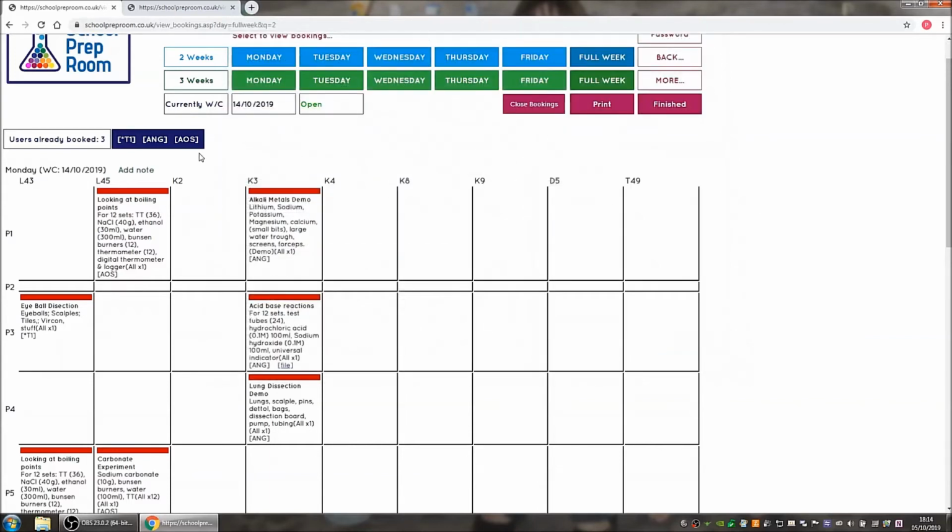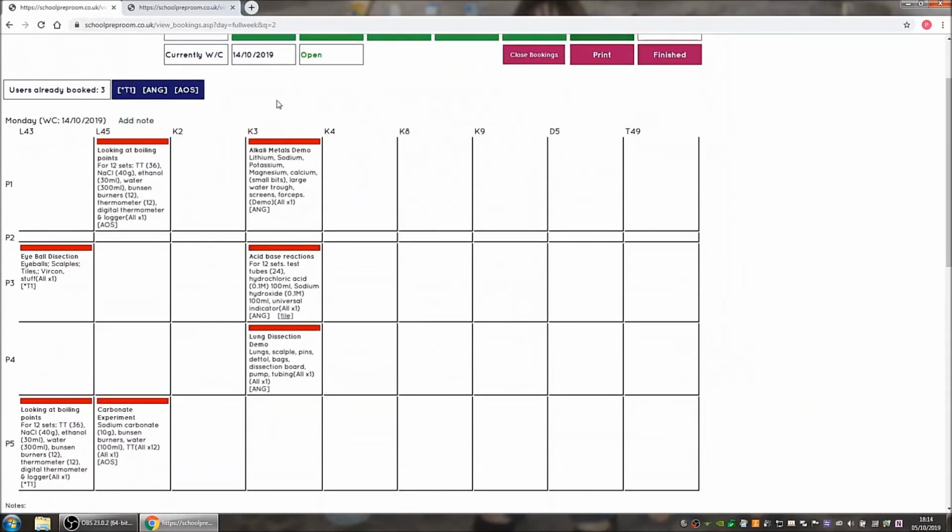The next part shows the information about the users. So at the minute we can see that 3 users have already booked for this week. This can be useful if you think someone is wanting to book something and they haven't put it into the system yet. You can chase them up if you want to do that.